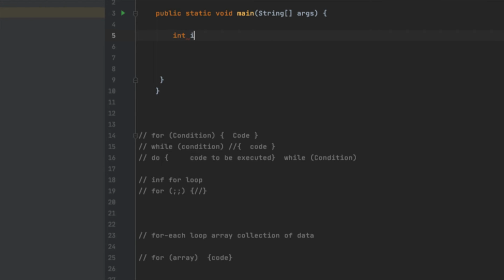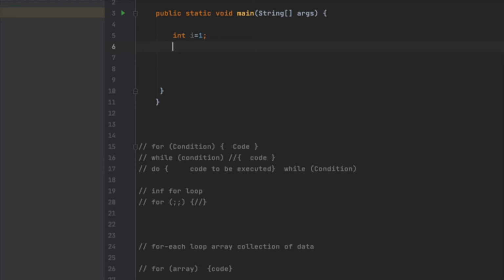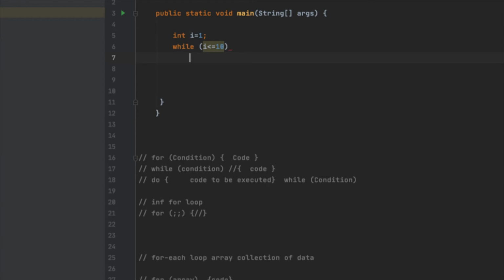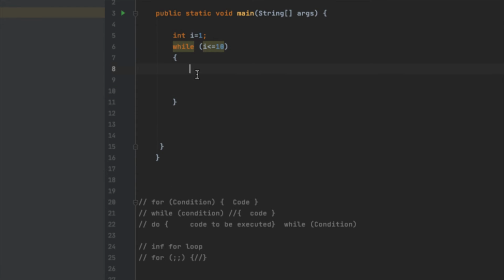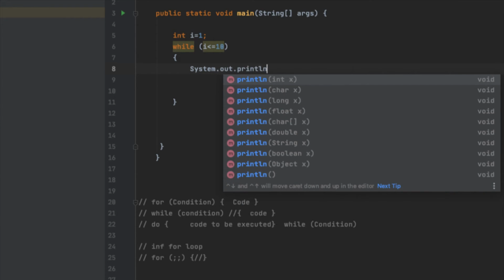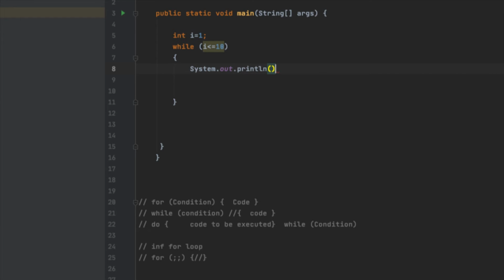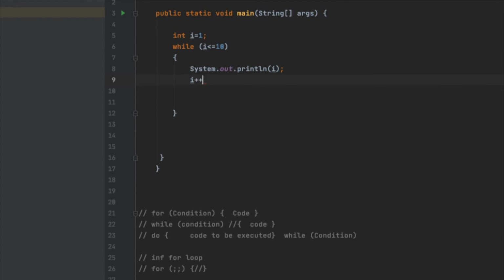Integer i is equal to 1. I just initialize and assign the data type to a 1, and then I say while, bear in mind, while i is less than or equal to 10, can you please System.out print i for me. And the incrementation is coming at the end of that, which is i post-incrementation.